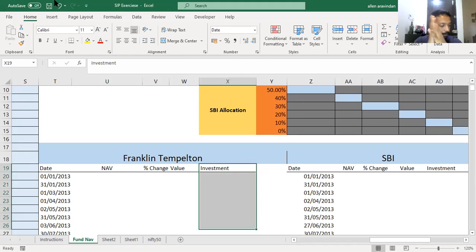Omkar or Sumit, how is it going, buddy? The amortization schedule.